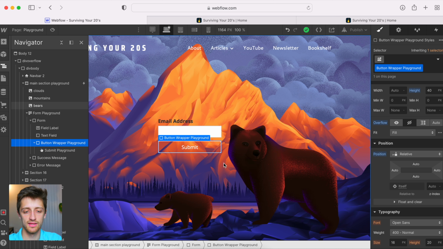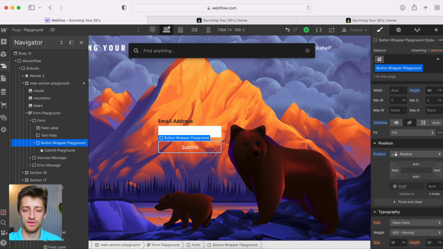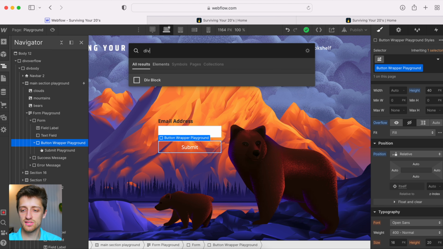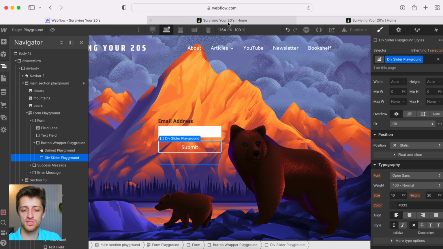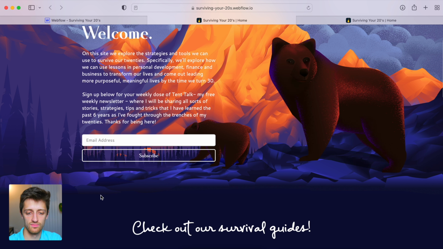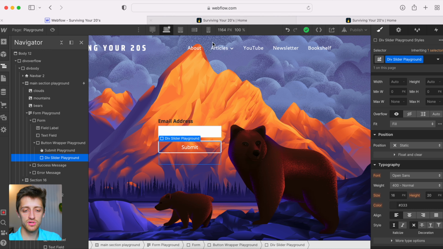All right, the last thing I want to do before we get to step 3 is add in one more div. And I'm going to give it a class of div-slider playground. Now, why am I calling it div-slider? Well, if I go back to our target button, we can see when I hover, we have this slider that fills up the button, which is very nice. Now, how do we do this? Well, we do the exact same thing.